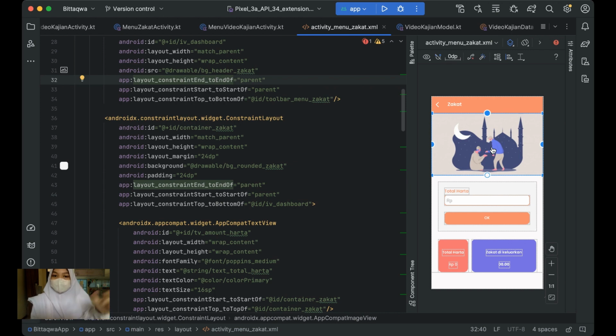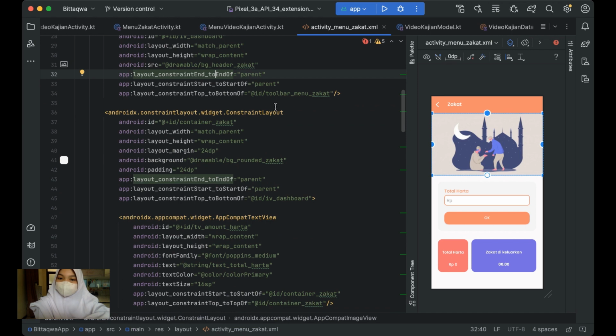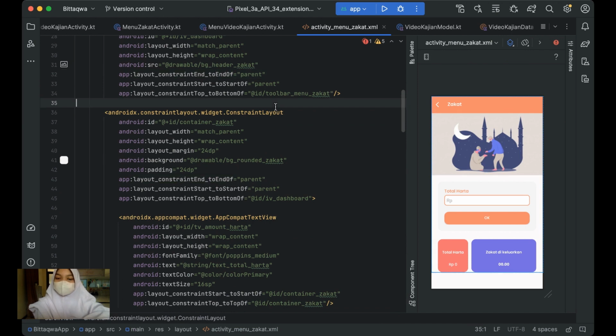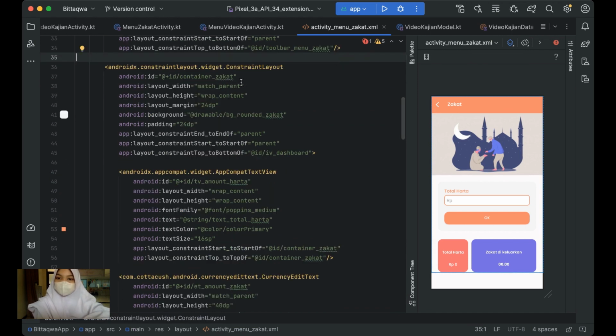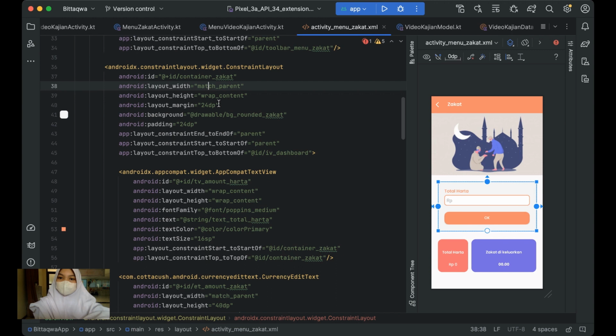Okay, next, after we add an image view, I gave another component, which is a constraint layout, and we gave the ID container underscore zakat. The width is match parent and the height is wrap content. And we gave a margin also. Margin is the space outside of the component, 24 dp, and the background is this one, background rounded zakat, which we already put in the drawable over here.